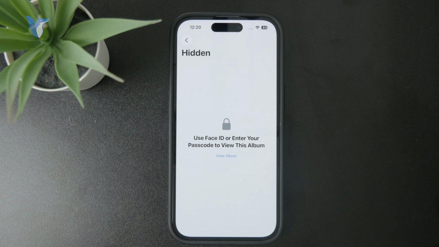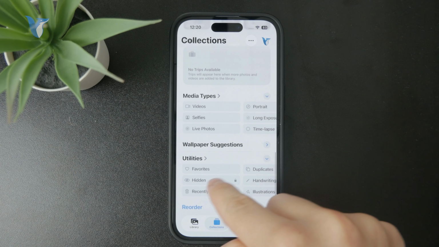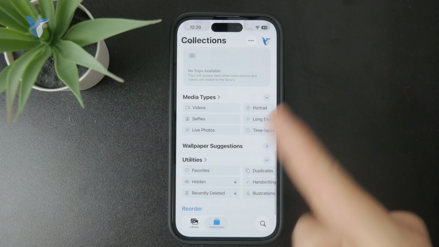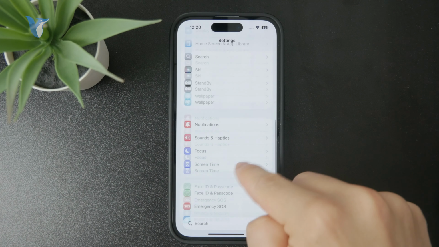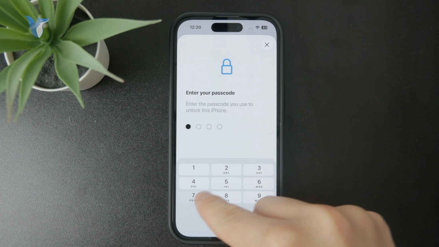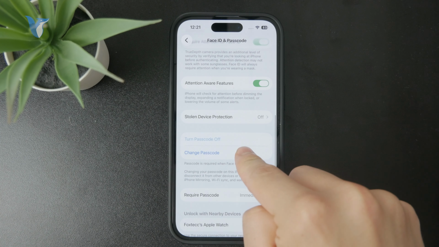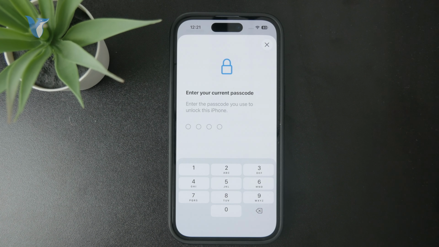So if you want to change the code for unlocking the device as well as the hidden album, you just go to the settings, find Face ID and passcode, authenticate yourself with the old one, and below you have the ability to change it. So, as I say, it's not just changing the code for the hidden photos album, but for the whole device altogether. So that's something which you should know about, and that's how you can change it.